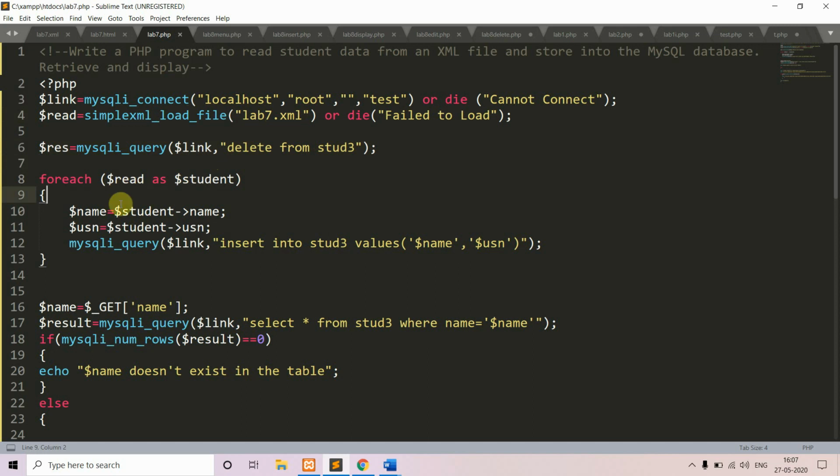Now we have to iterate through the entire XML file and read the elements from the XML. For that purpose, you are using the foreach loop to access all the children of the object. This foreach loop is written wherein you are going to read all the values.